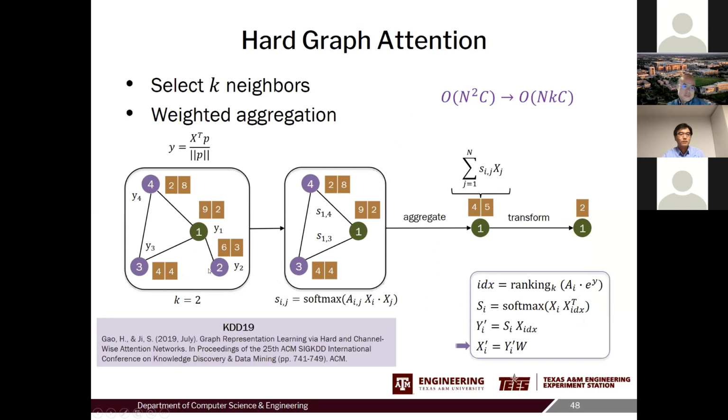So here is the example. This is the input. Suppose we set K equal to 2. We use the projection to project all these nodes into a one-dimensional score. For example, this one will have a lower score, and this one will be skipped. So the attention here on node 1 will be computed based only on neighbors 3 and 4. So node number 2 is ignored in this paradigm. And similarly, of course, we also do a transformation.